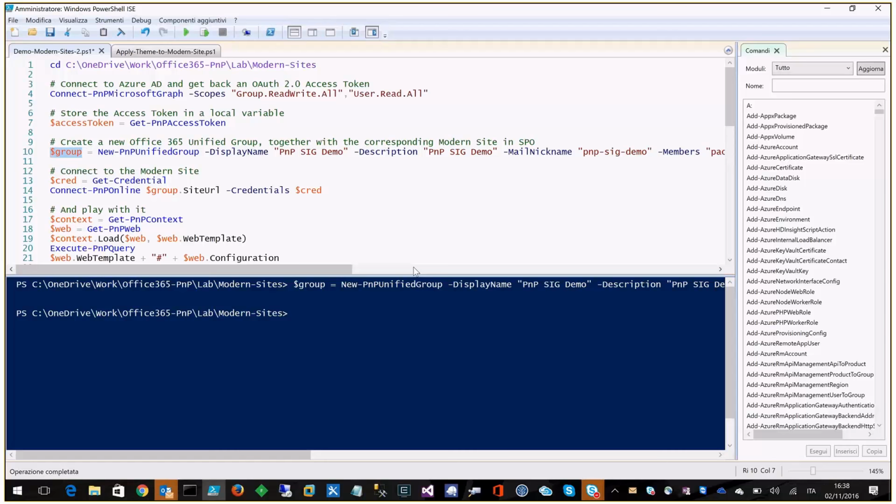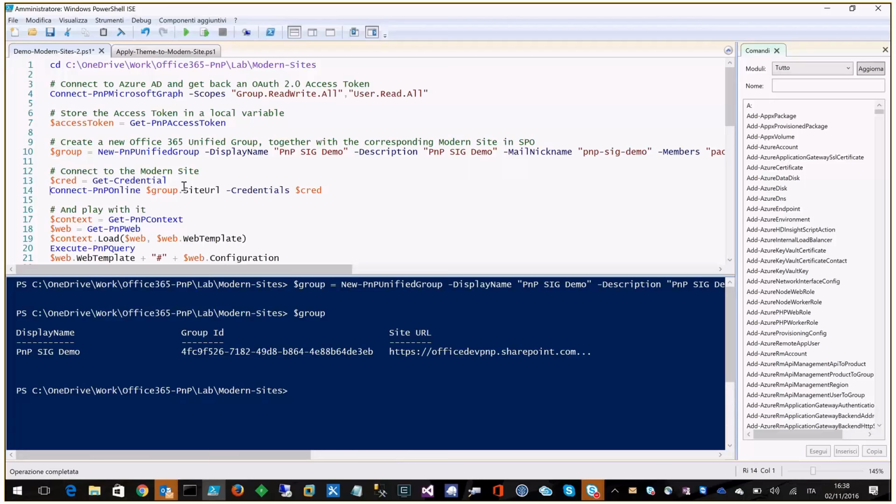And so Paolo, sorry for interrupting you. I have to ask this because I think somebody else might be wondering this as well. Well, I know the answer, but it's better to actually cover that. So you did actually take the access token using Get-PnPAccessToken, but you don't actually pass that to New-PnPUnifiedGroup. So you don't actually need to do that, right? This one was just to show you the result of Connect-PnPMicrosoftGraph.